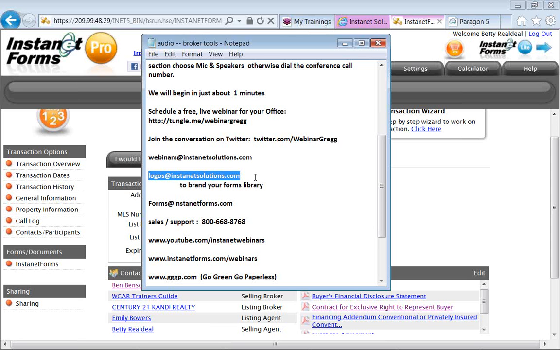So if you would like to see, as long as it's okay with the association and state, if that is available to brand your forms, if you send an email to logos at Instanet Solutions with the attachment of your company logo and the name and address of your company, we can brand your forms library so that all the agents in the office, the forms that they create, are branded with your company logo.